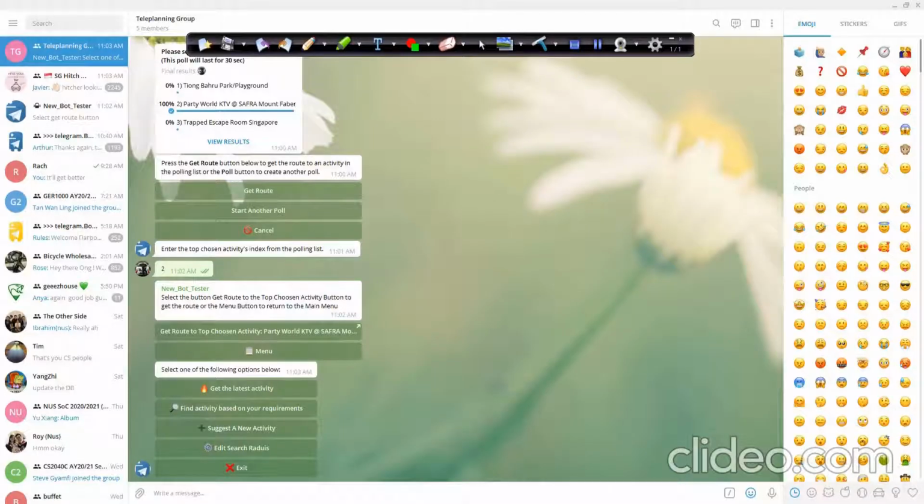Alright, so the next feature that we'd like to show you guys is suggesting a new activity. So let's say you happen to find a new activity that is not in the list, or that you feel should be in the database, you can always click on suggest a new activity.